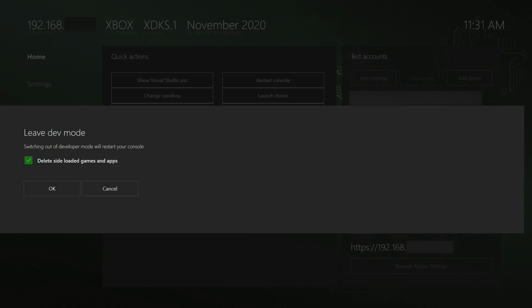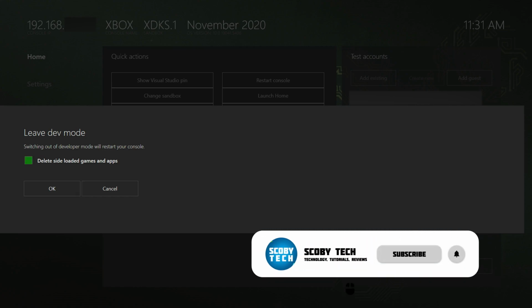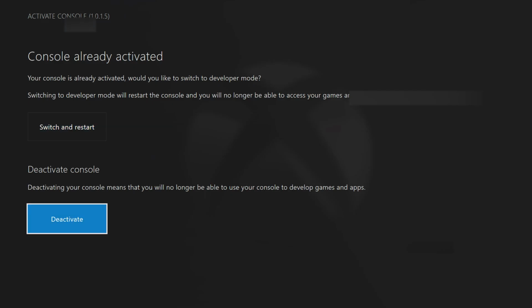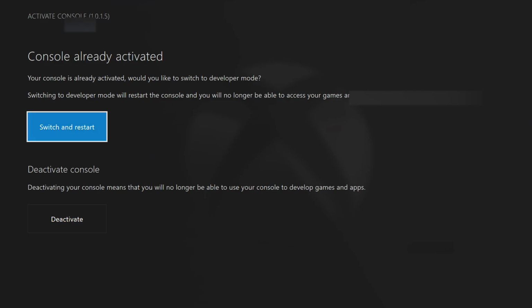What you need to do is come up here and uncheck delete sideloaded apps and games. So every time you leave dev mode, be sure to uncheck this option. When you leave dev mode, everything will still be installed. And later, if you want to enter back into dev mode, all you need to do is open up the dev mode app, restart and launch back into dev mode, and all of your apps will still be there. It's just to double check and make sure that you can jump back and forth so you can play your normal games.